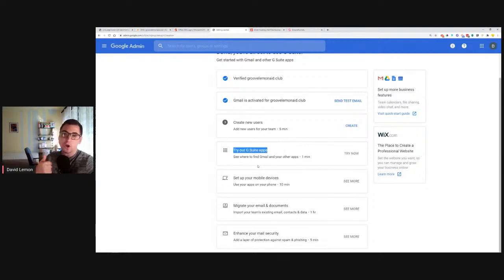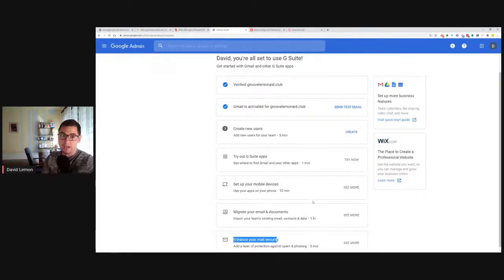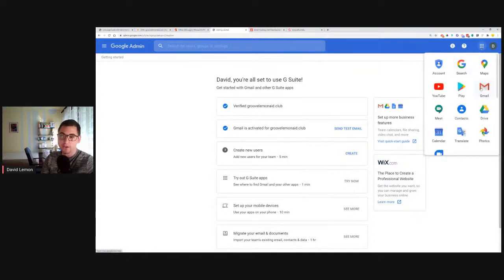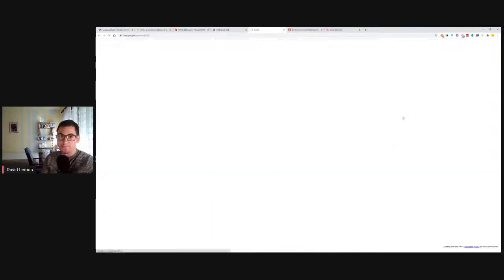You can try out the GSuite apps. So these are the Google Docs, Google Drive, Google Calendar, and so on. You can set up the mobile devices. You can migrate the email and documents from other services that you were using. You can click the see more over here. You can enhance your mail security. I'm not interested in this one. I will just click on these Google Apps button here, go to Gmail, and then test it out.